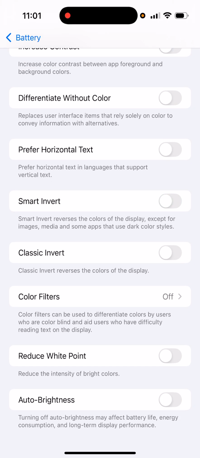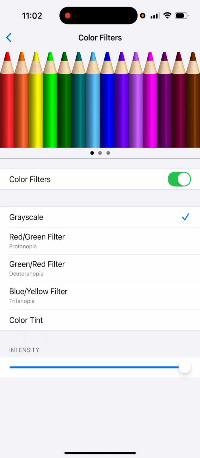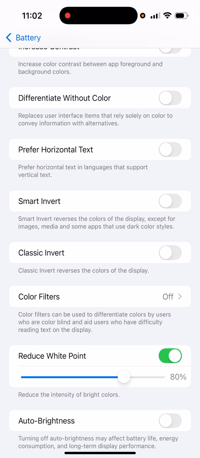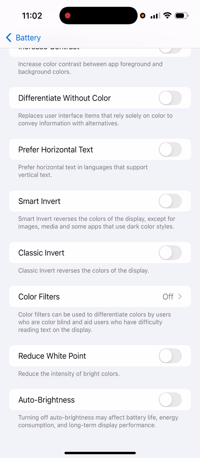And color filters, you can turn that on as well. So when you turn the color filters on, you can see the colors changed. It kind of looks like a black and white color. You can also change the grayscale too, if you want to, in the intensity. The reduce white point reduces the intensity of bright colors. Now, when you turn that on, it dims your screen, and when you turn it off, it goes back to normal.